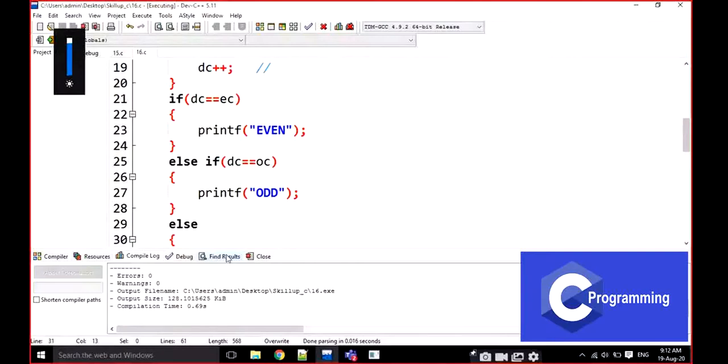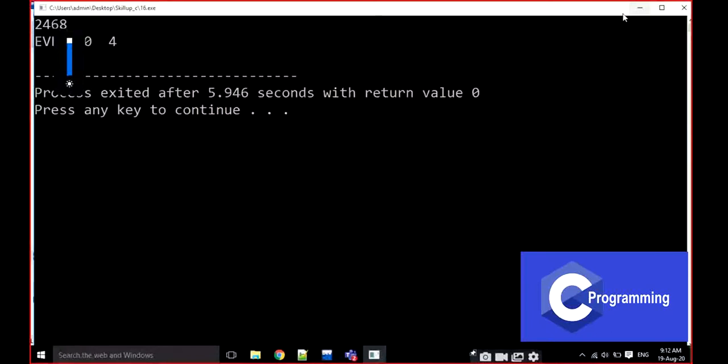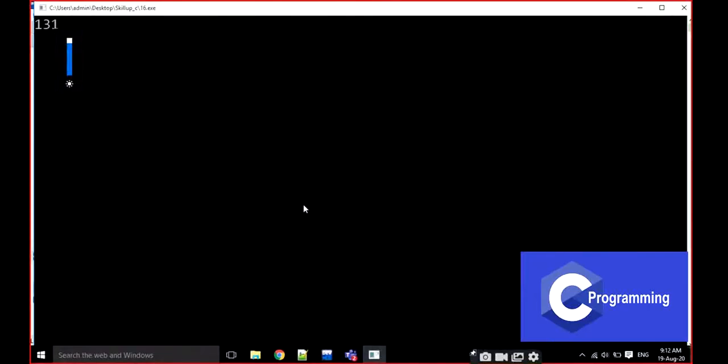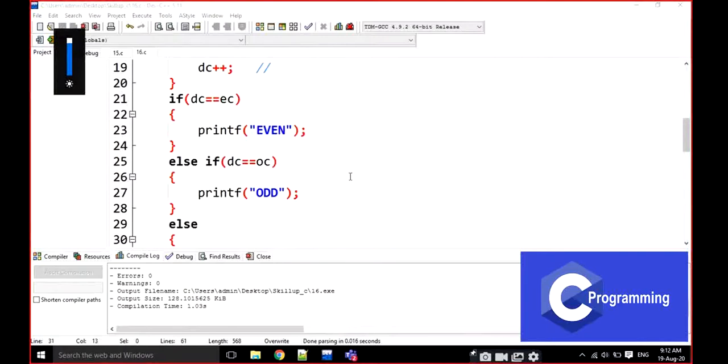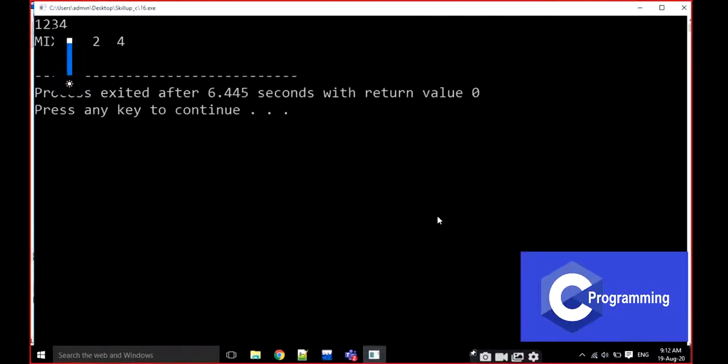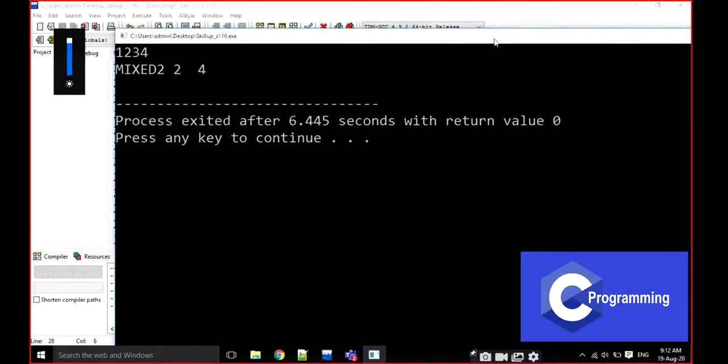Going to execute it. Just look here. It is going to be even here. Even is going to be printed as even. For example, again I am going to execute it. Now, if only odd digits are there, then it is going to be odd here. For example, if I execute it, for the mixed one, it is going to be printed as mixed here.